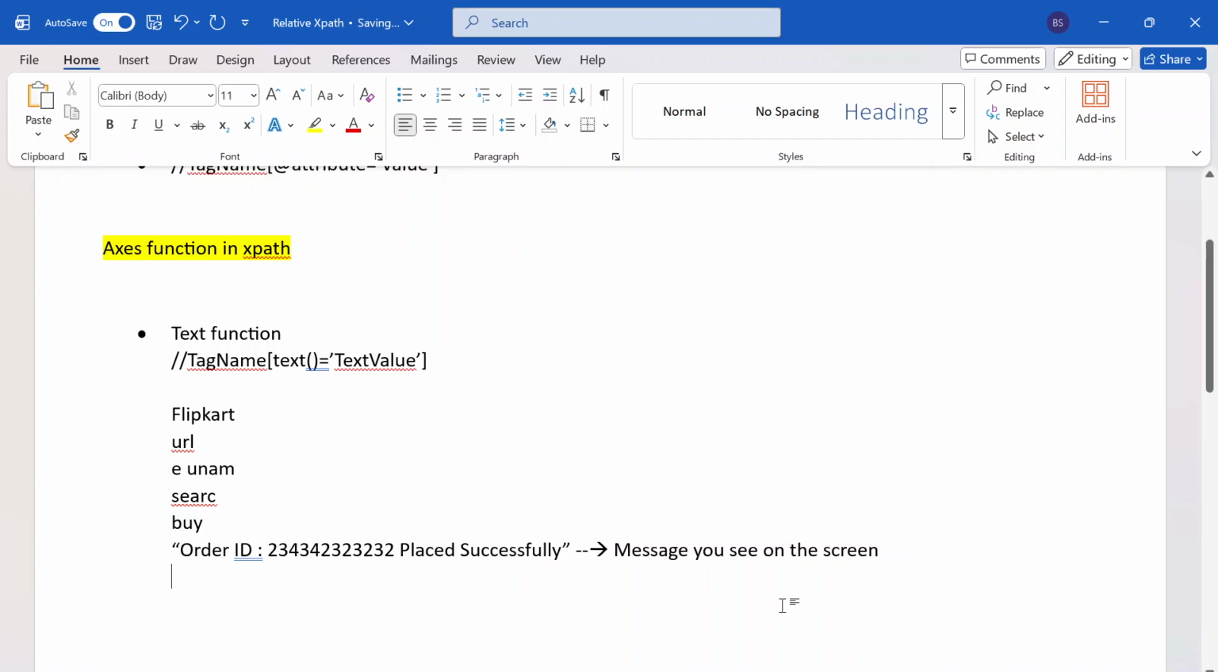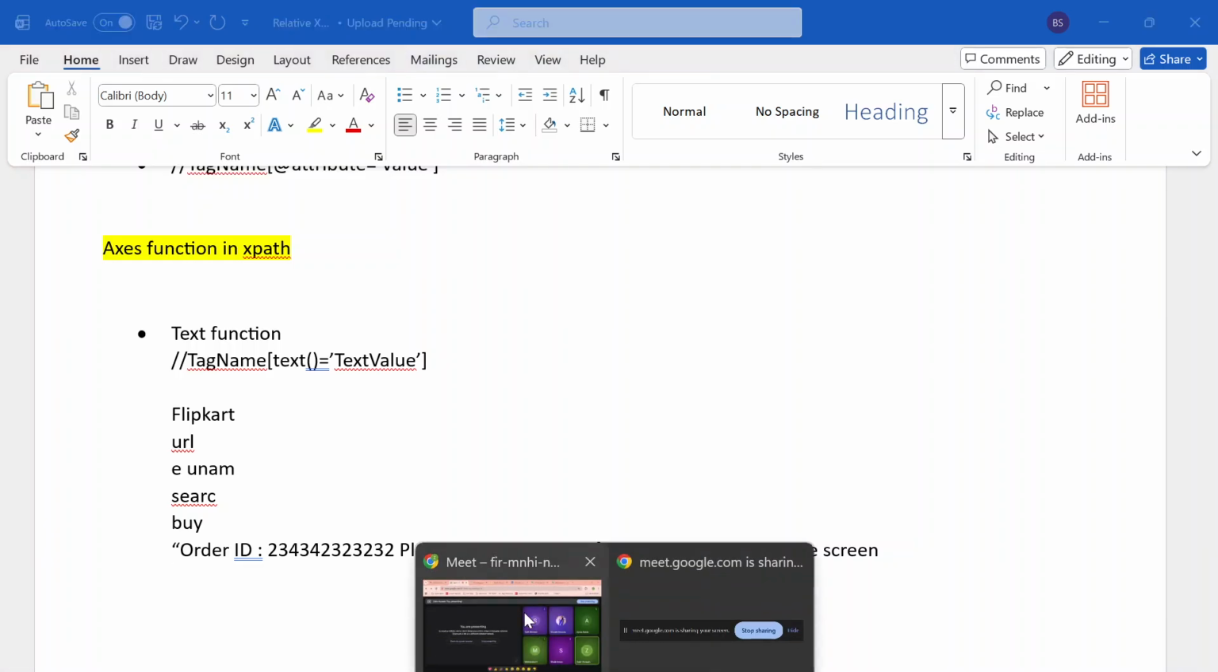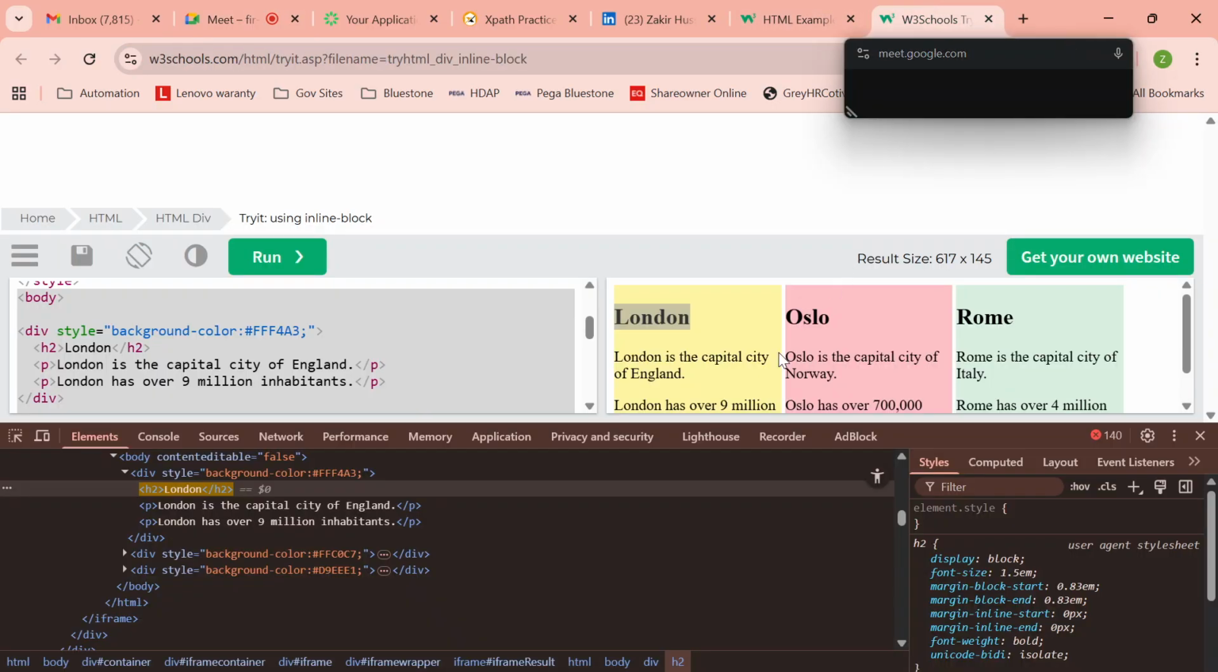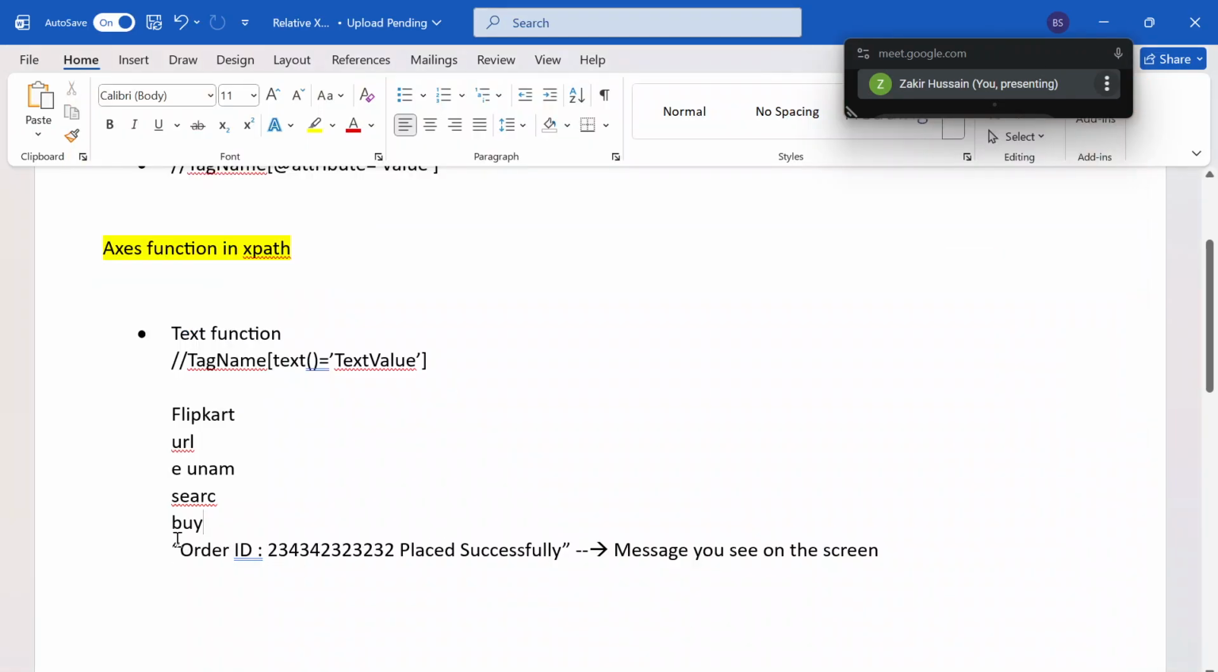Now think in this way. That's the reason why I was talking about this. Whenever you are placing an order, you will see a message like this, right? Here you are seeing London is capital city of England. Similarly, you will see a text message called order ID placed successfully. Are you getting me? Yes, Zakir. So you can check whether you are able to see this message or not.